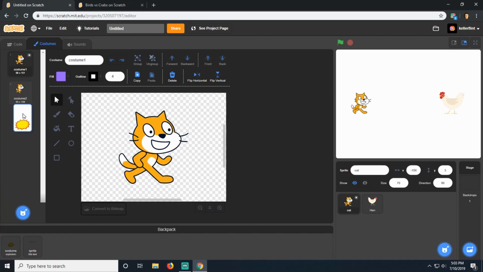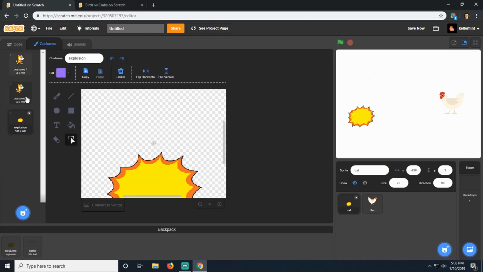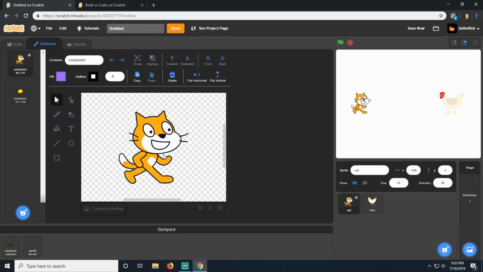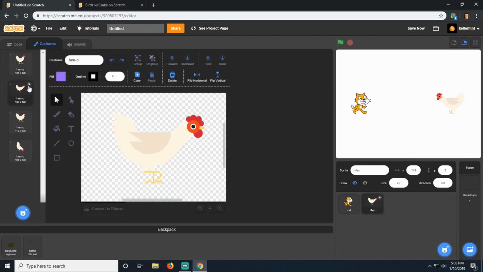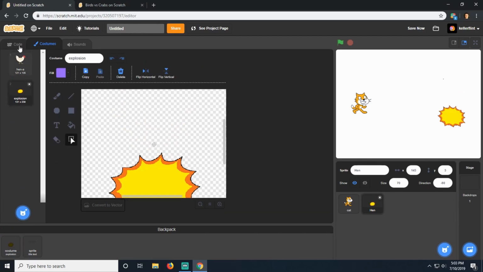So we can just drag it right into the sprite that we want. Now I want that explosion effect on both of them, so I'm going to go into the hen and delete all these extra ones and do the same thing, just drag it in. Perfect.